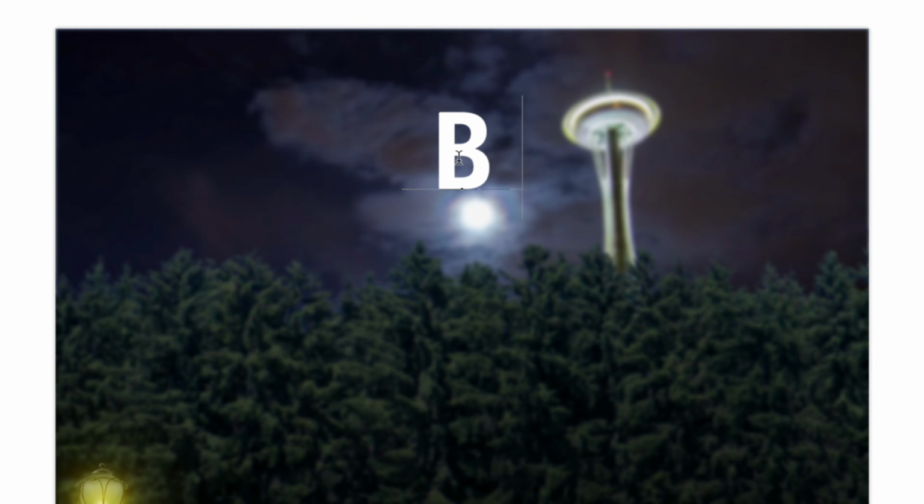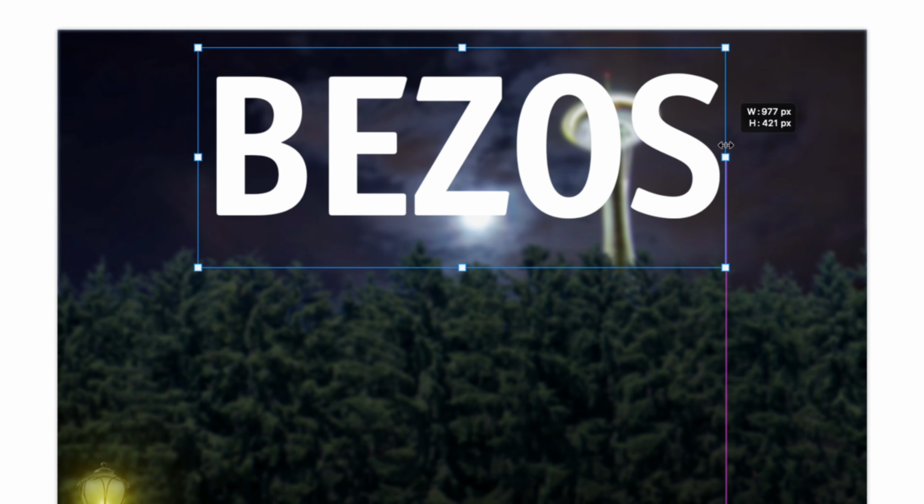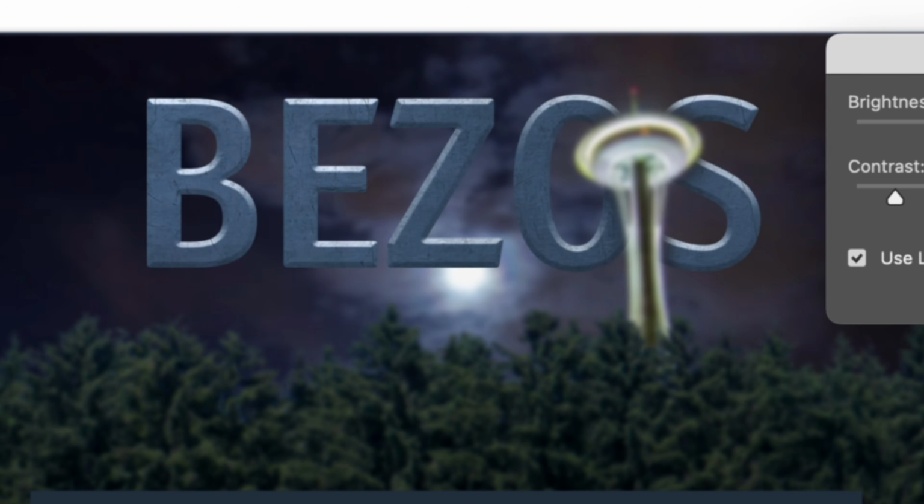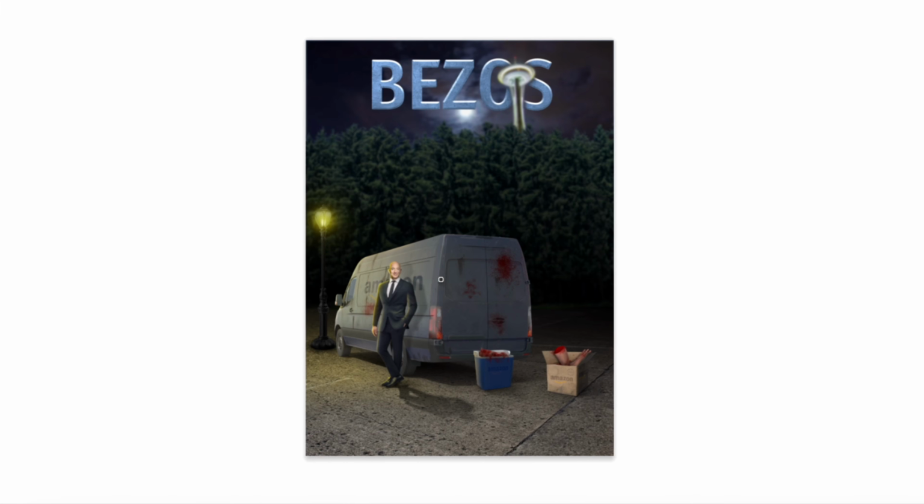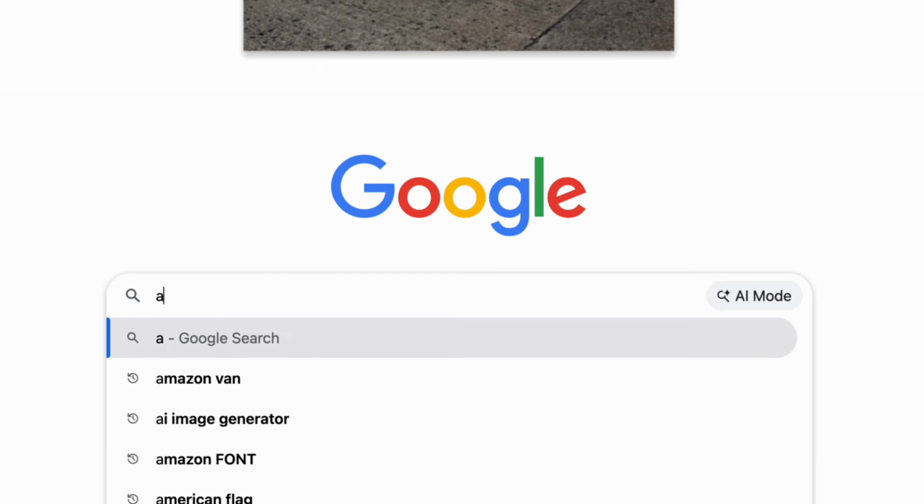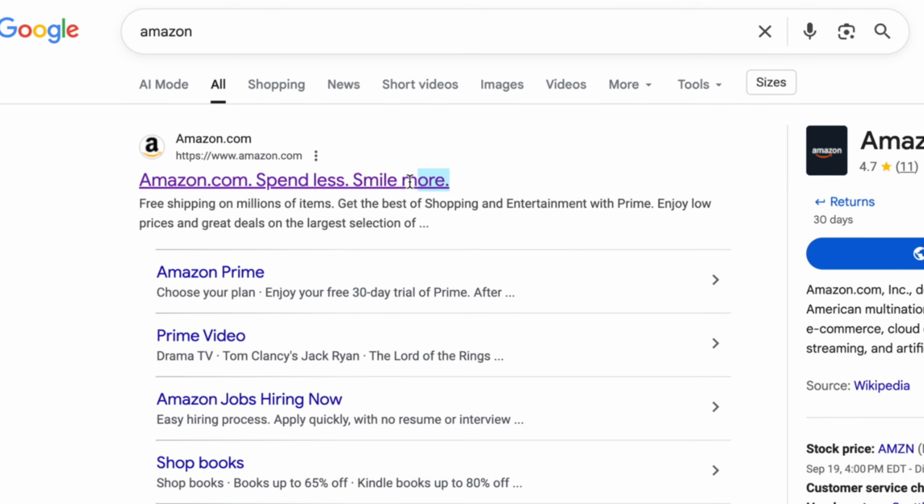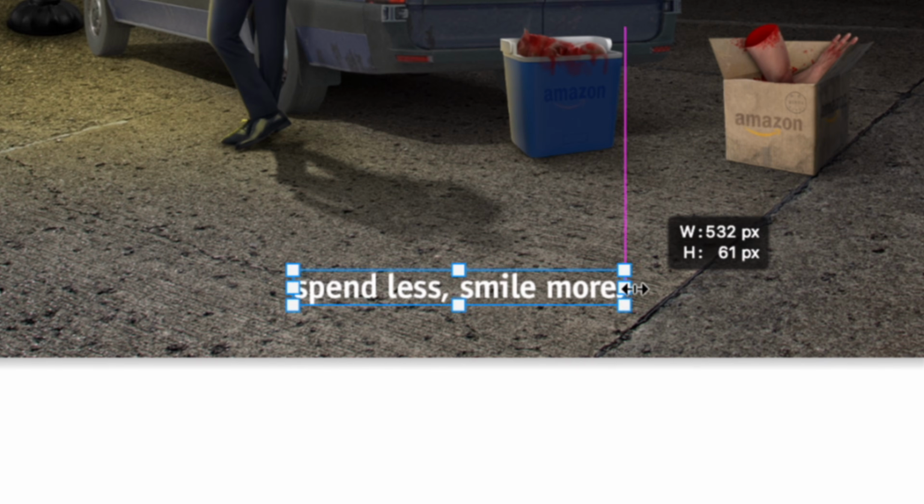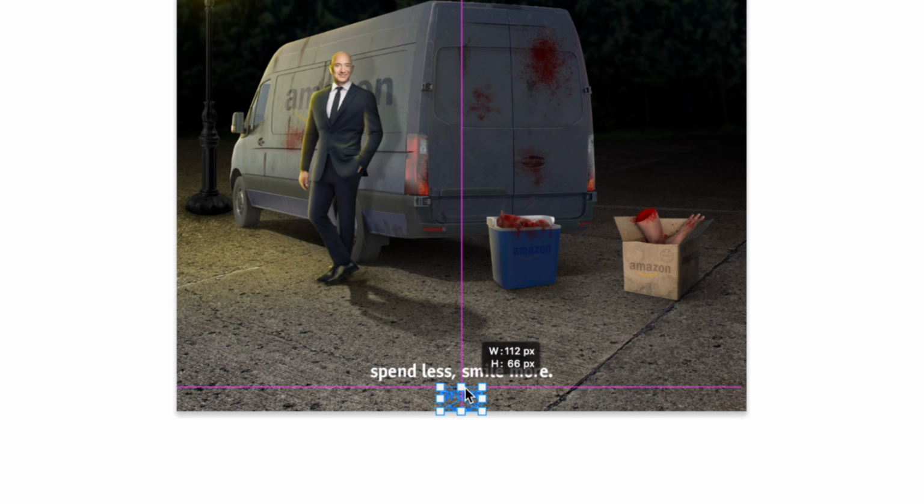Let's add Bezos in the Amazon font, and I think it would be cool if we put the Space Needle in front of it. I'll put a grungy metal texture on the title, but the bottom looks a little empty, so I searched up Amazon to get some inspiration, and this is the first thing I saw, so let's put that on the bottom of the poster before adding the Amazon Prime logo below it, because I feel like I shouldn't have to explain that one.